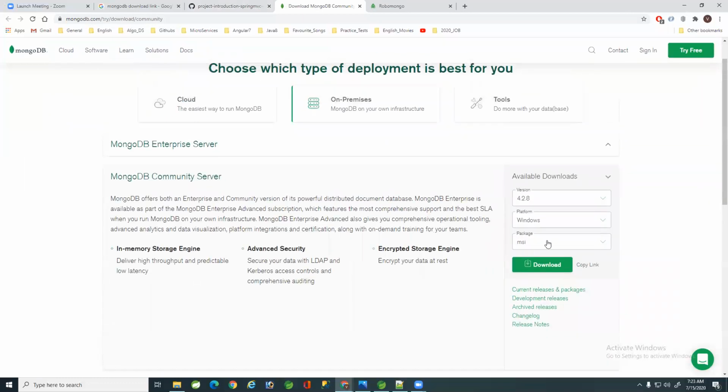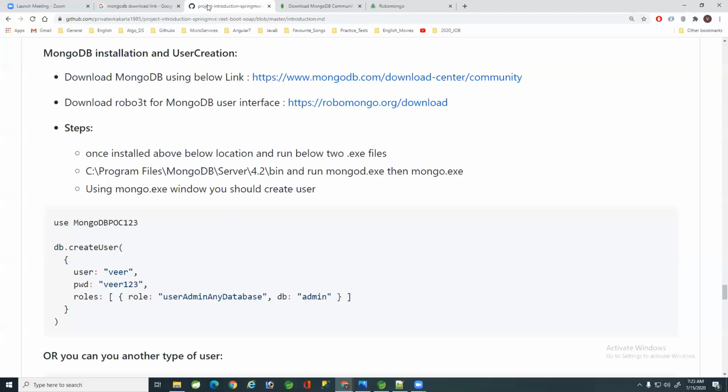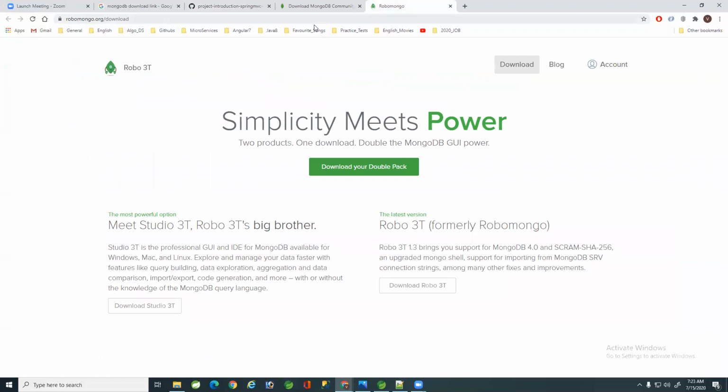See here, the latest version is 4.8 for Windows. Here is the MSI file. You need to download the MSI file and install it. Double click on it and you can install MongoDB. It is like an .exe file. After installing, you also need to download Robo 3T. Download Robo 3T, not the Studio version. You can download Robo 3T for the user interface and install it.